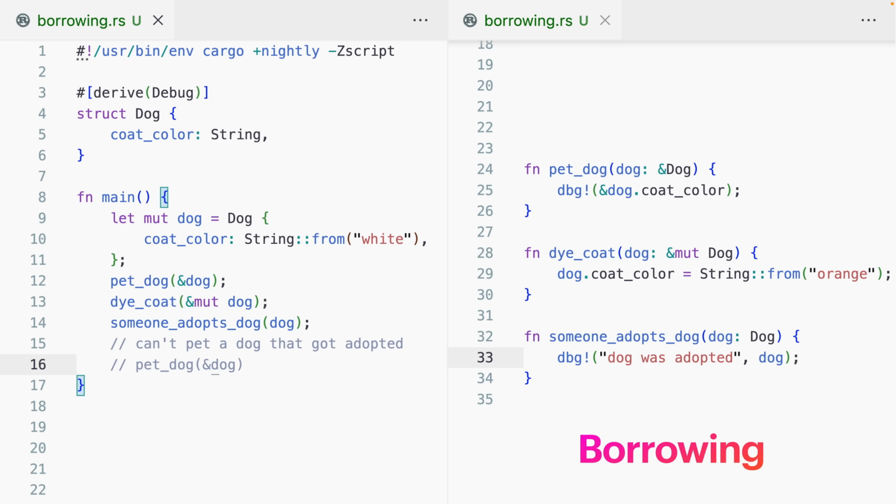So in our main function on line 13, we get the dog back. But maybe that orange coat color really sings to somebody and they decide they want to adopt the dog. Well, if somebody adopts the dog, we are giving up ownership of the dog. The dog is then moved into this function, and this function owns the dog now. It doesn't come back. There is no reference here. That's why it's not coming back.